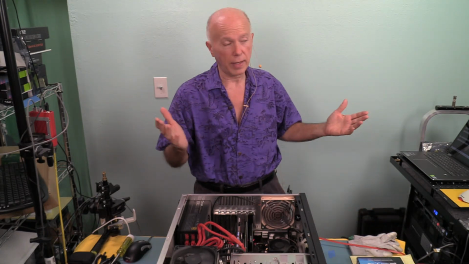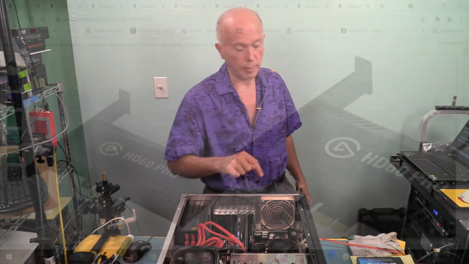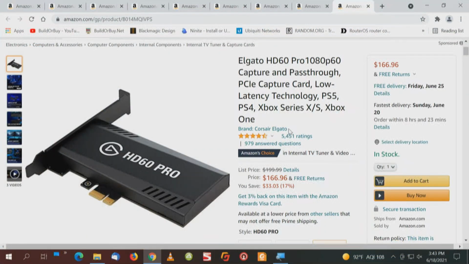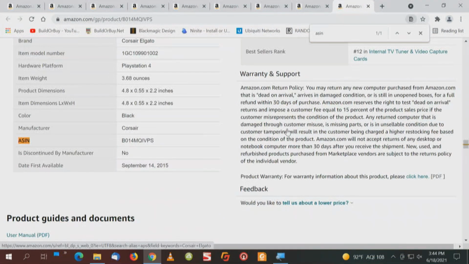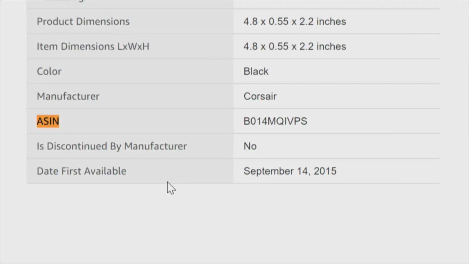How long has it been available? Let's take a look at how long this Elgato gaming card's been available. What I'll do is just a quick search on the ASIN number, and that'll give me the date. This card's been available since September of 2015. So we've been able to capture, going on about 8 years now, we've been able to stream with this caliber and class of hardware now since 2015.